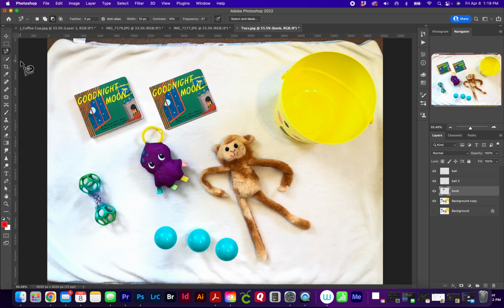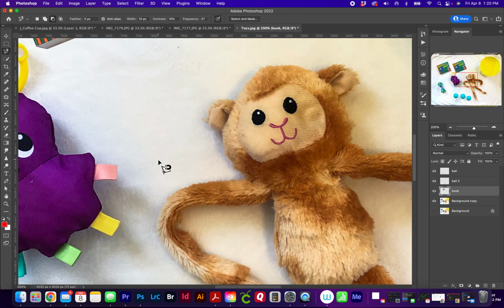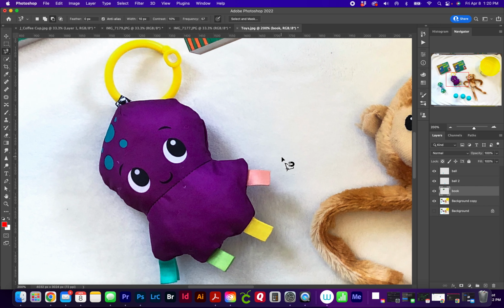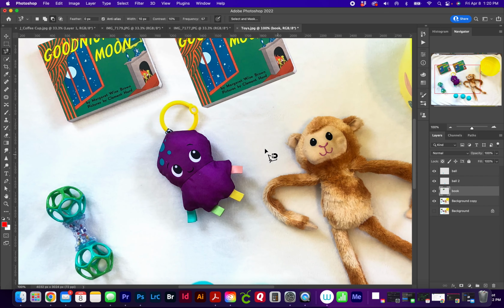Let's go ahead and zoom in a little bit on this octopus so that we can take a look at this tool. I'm going to do a Control plus the space bar to get my hand tool to move the image around, and I've zoomed in a little bit too far. Let's go out a little bit and we'll get started with this.